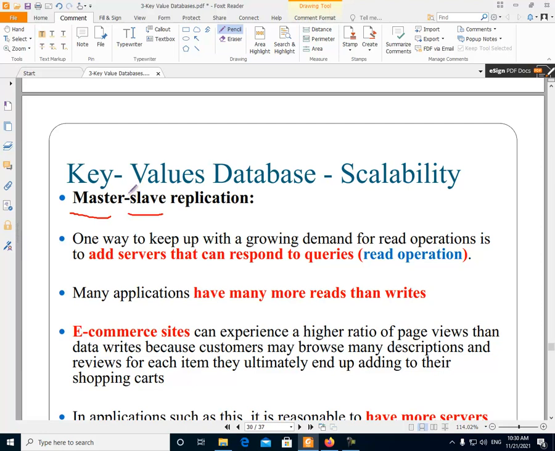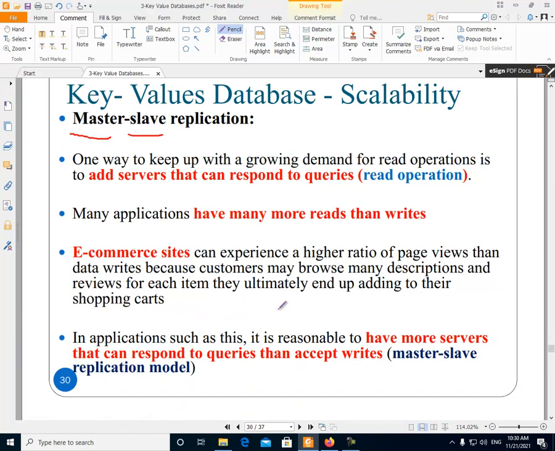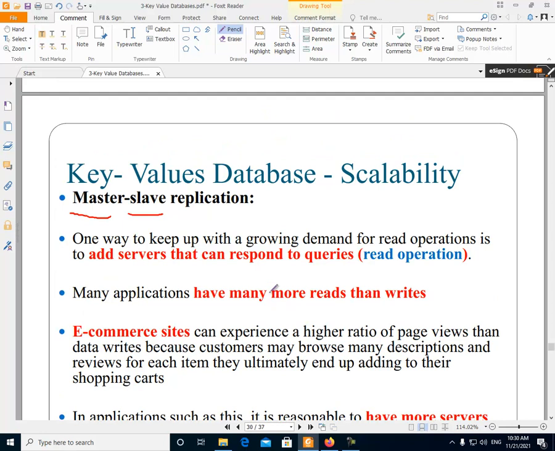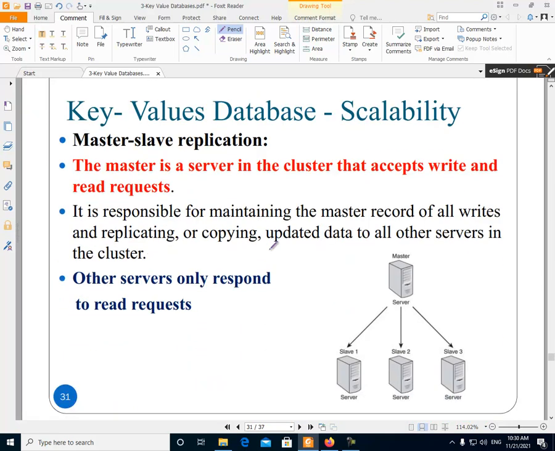So in most of the applications, the number of read operations is much more than the write operations. So we have multiple slaves and we have one master in this strategy, and we could add more slaves if the number of read operations is going higher. Okay, we talked about this, and this is the structure that we have here. We have a master and we have some slaves here.